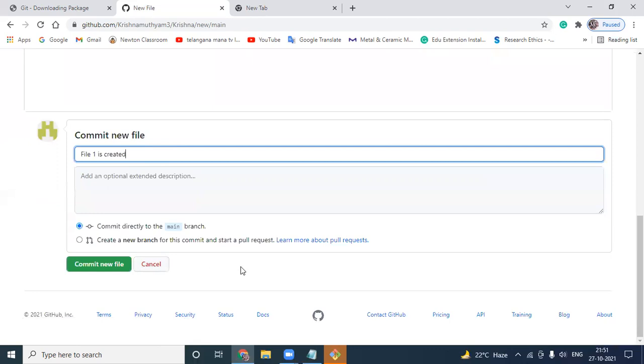Here you can also create a new branch and add this file to that particular branch, but currently I'm adding this file to the main branch only. Two options are there: first, commit directly to the main branch; second, create a new branch for this commit and start a pull request. Currently I'm adding this file to the main branch, so click on Commit new file.